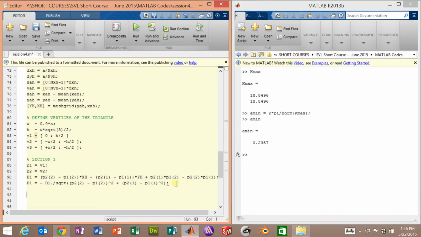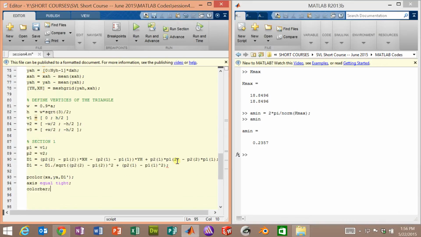Let's plot this just to make sure we have it right. So we'll say image SC, say YA. We'll do a P color actually. Color, axis equal tight, and a color bar. All right, we'll run it, make sure there's no errors, and we can also see what D1 is.